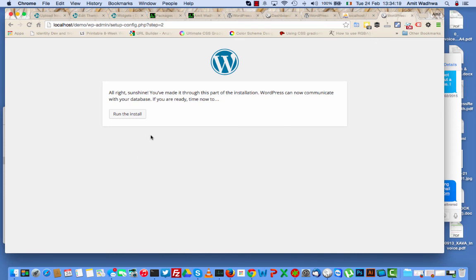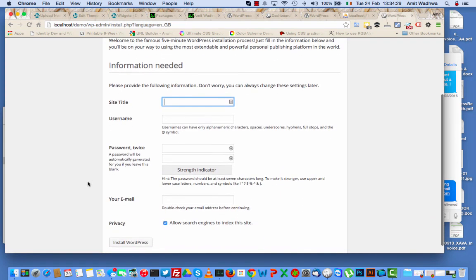WordPress is now confirming that it has managed to connect with the database and is ready for the next step in the installation. So we'll run the installation program now. At this point, WordPress is looking for some site-specific information. Site title is the name of your website, which will also appear inside the title tags in the header part of your website HTML. I am going to call it my demo site.